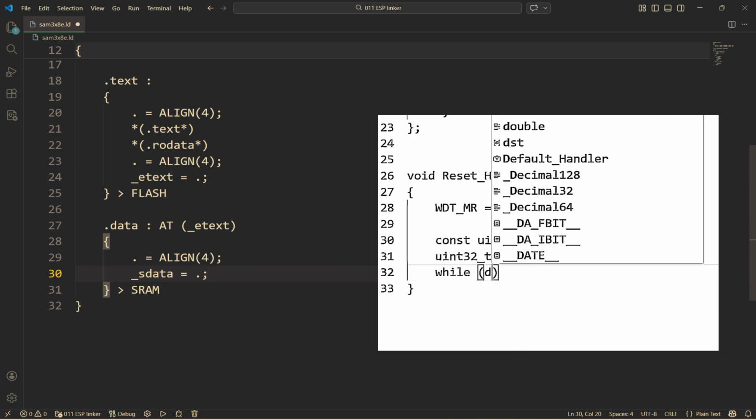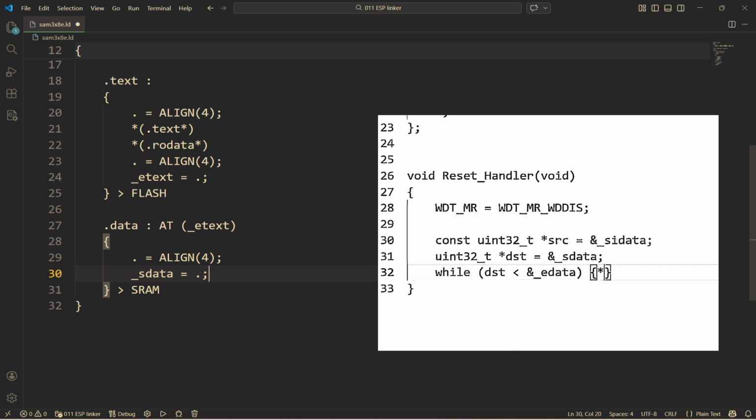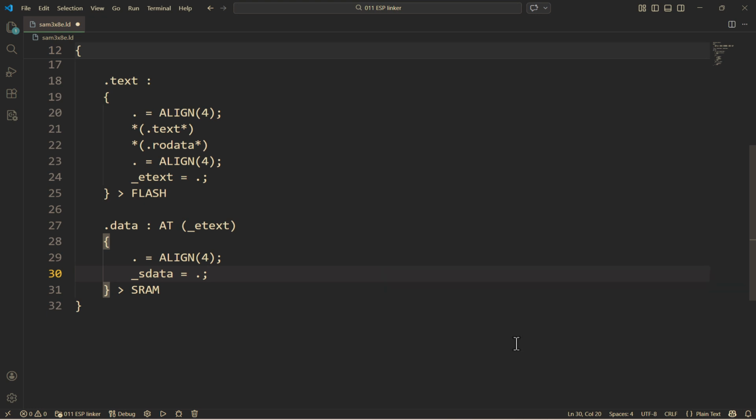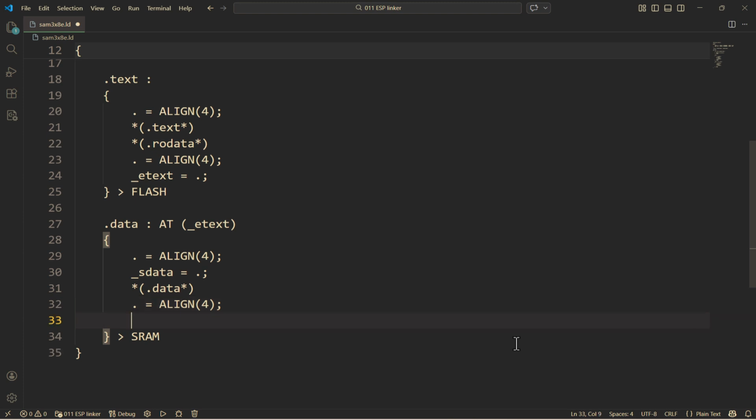And we actually implemented that copy operation in the previous video when we built startup.c. Now we place all the actual initialized variables from our source code. *(.data*). And we align the location counter again. Dot equals ALIGN(4). After that, we mark the end of the .data section. _edata equals dot.